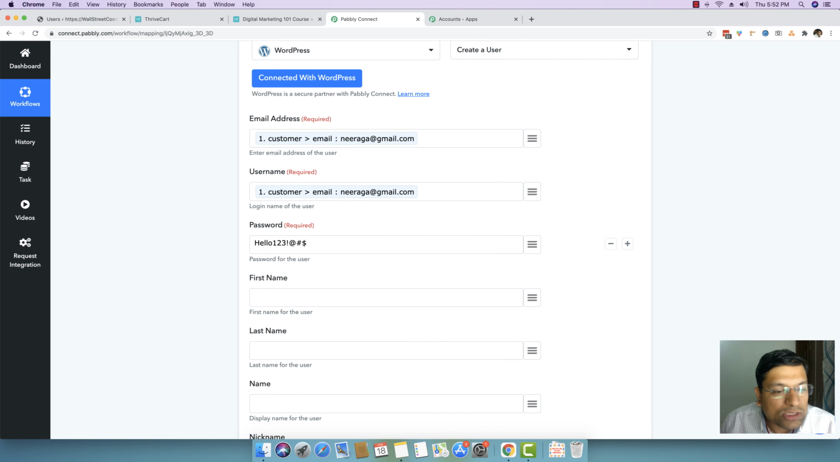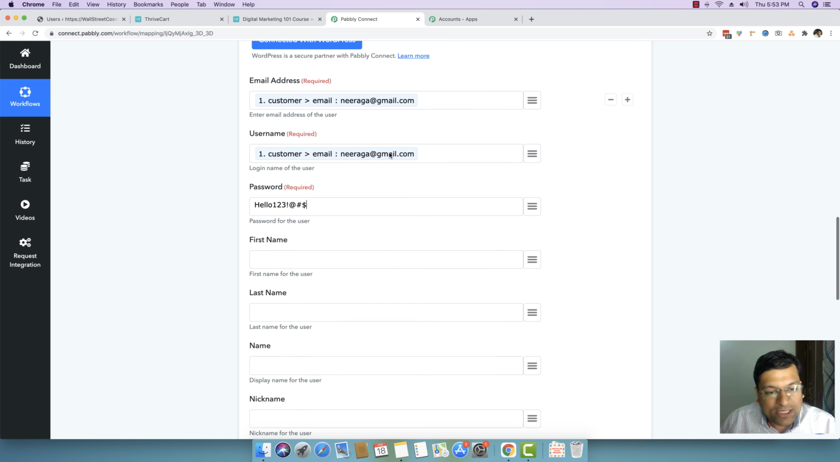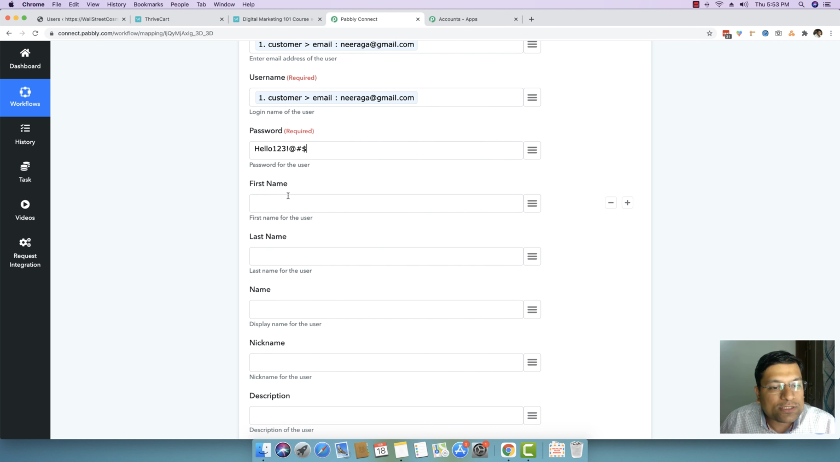Next is the password, just assign a random password. You can ask the user via another action step. You can send an email to this user asking them to log into this specific URL from which you want to give the access to this customer. And you can also ask the user in the very same email to reset your password as soon as you log in. Okay, so I'm just entering a random password for this user.